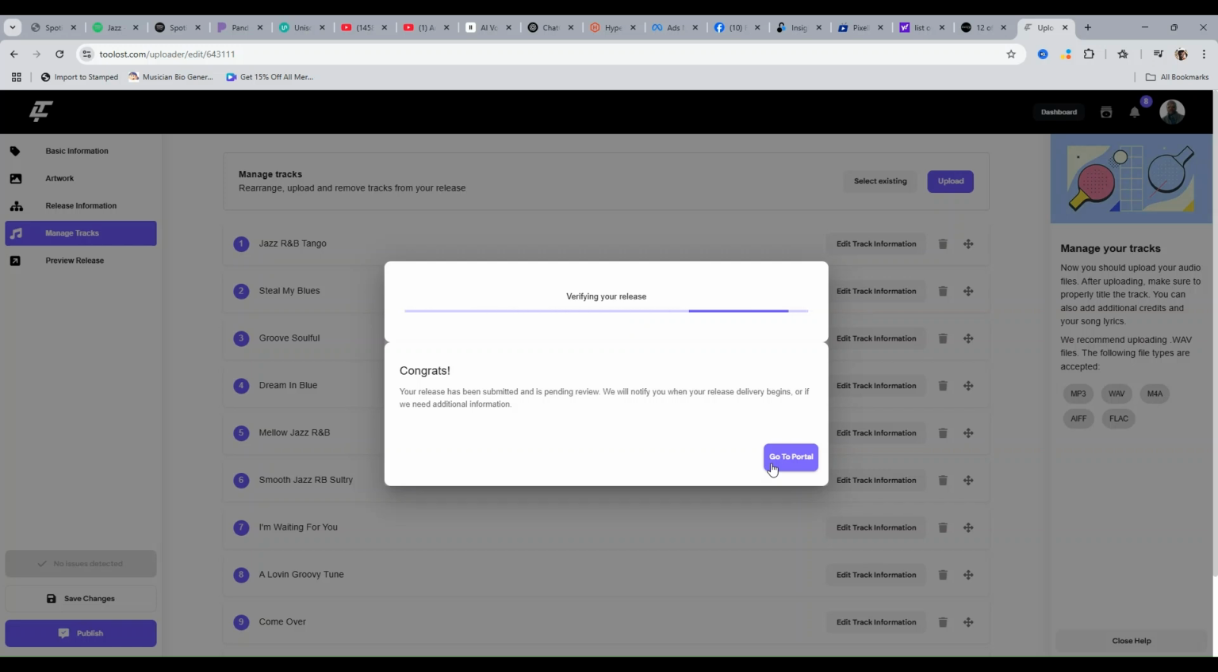But there you go. That is how you upload your first album, single, or EP. The procedure is the same for any of those. The only difference is your album has to have more than 10 songs on it. Your single obviously is a single, and for an EP, I think the max is 6 or 7 songs that you can have. So there you go. Hopefully this helped anybody that was wondering how to do that.